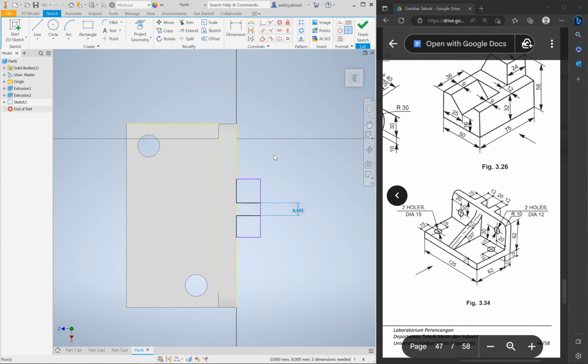Okay, wait. Delete right here, and we can select this. Wait, I guess there's something wrong. Delete. Okay, delete right here. The dimension here is 12, and this is 12 as well, and here the dimension is 15. Here is 15 as well.